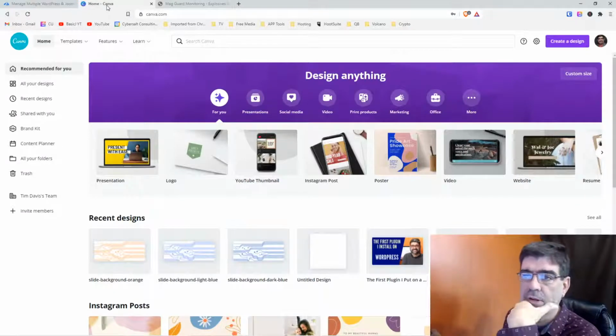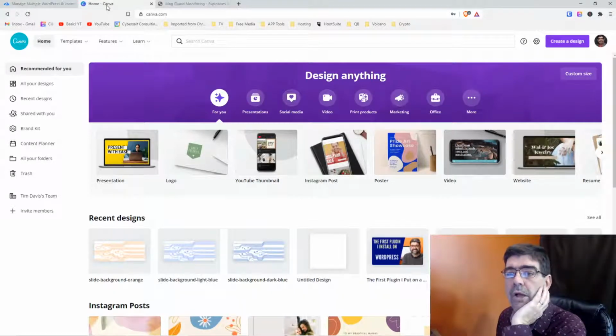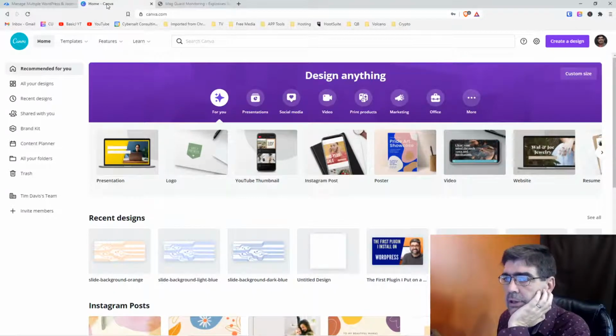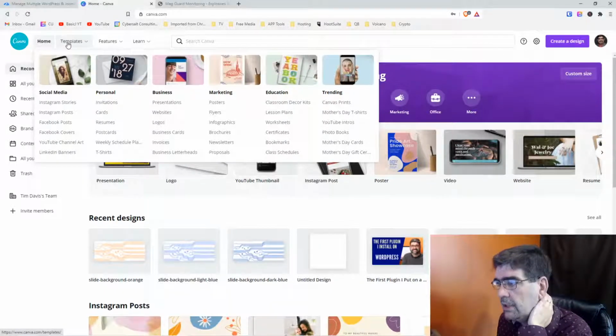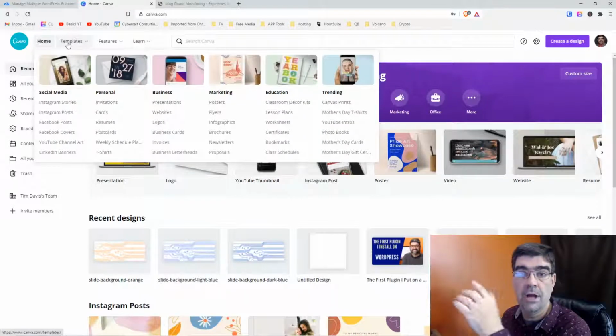But let me just show you some of the things already that I'm happy about in Canva. So for instance, let's just look at templates. And I have a paid version. I've paid for this just because I want to be able to do things like resize, and have access to the full templates, which I'm hardly using.